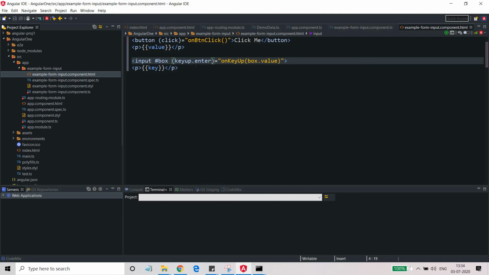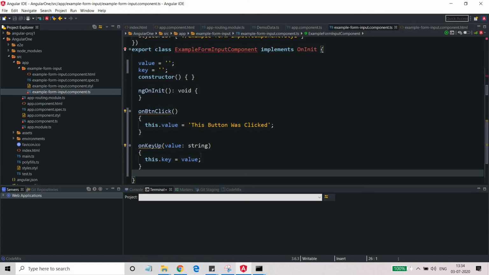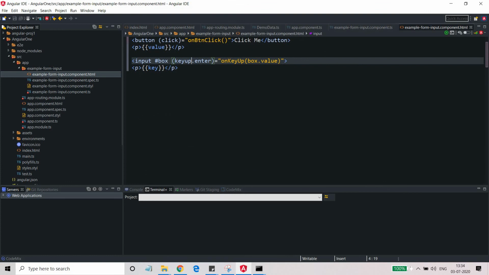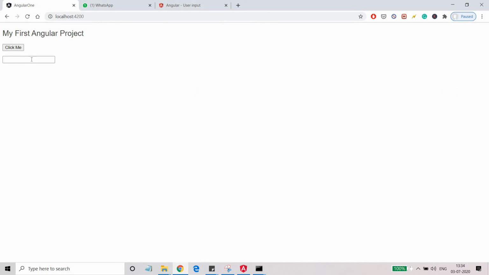Okay. So it means that if we have pressed a key and it's an enter event, then I'm just providing the box dot value. And once the enter has been pressed, then only this key value will be updated. All right. So whatever has been written inside this text box represented by the box, that will be updated only when you have pressed the enter. Okay. So on key up dot enter, you will pass this. So let's see if it has been compiled. Yes. And let's see what happens.